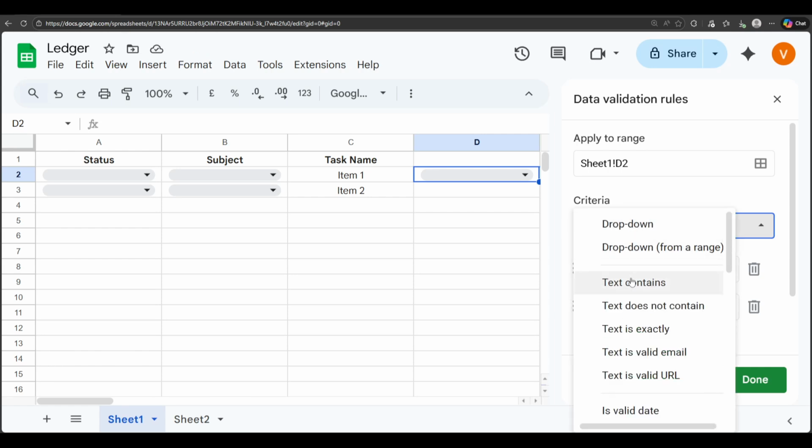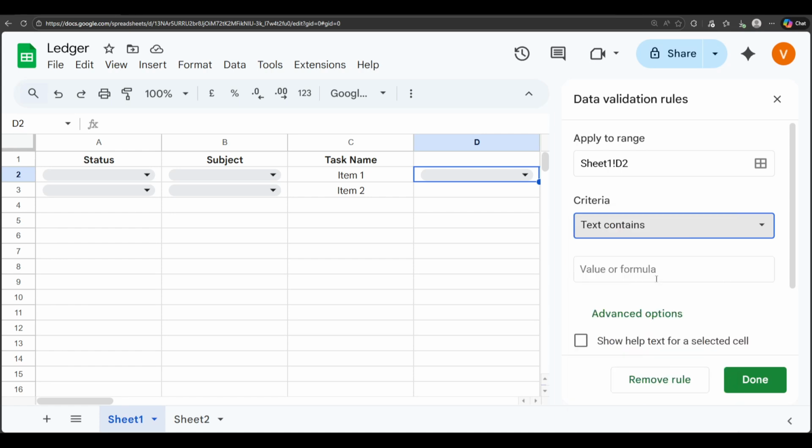If you need to control text, choose Text. You can require that a cell contains a certain word, starts with a prefix, or that it's a valid email. This is perfect for fields like department names or contact emails.